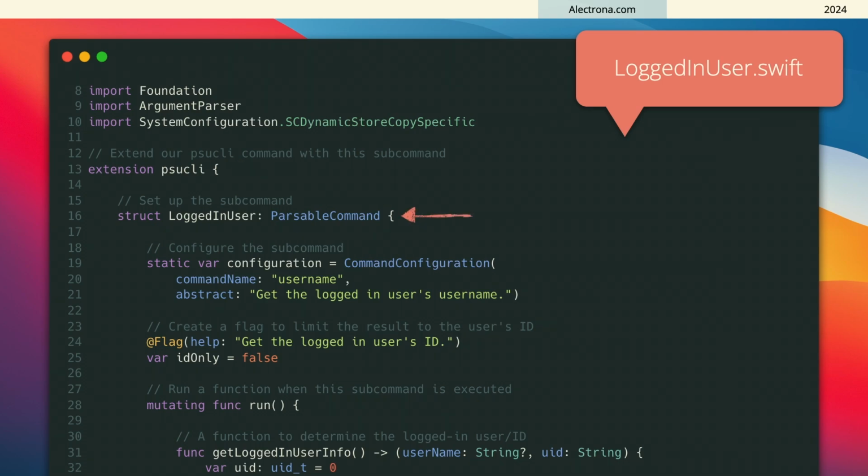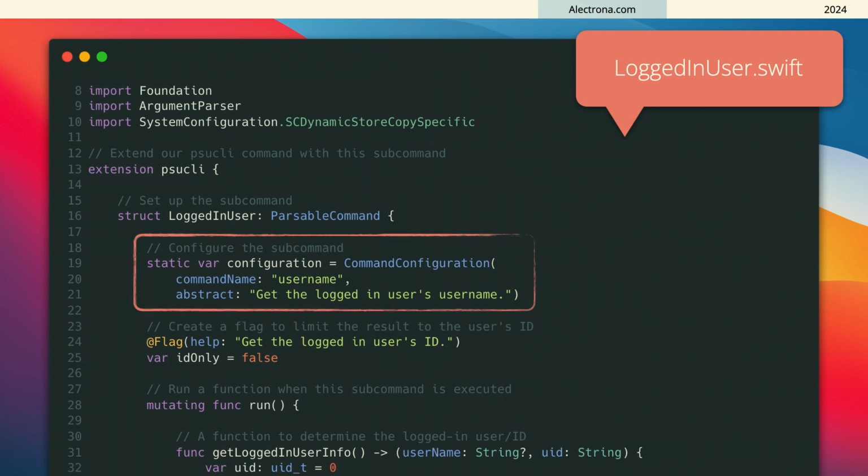So this struct that we're creating that also conforms to that parsable command is called LoggedInUser. And if you remember back in the last file that we looked at, we're referencing LoggedInUser.self, which is actually this file. And for this subcommand, which we're just going to be calling username, we can set up an abstract specifically for this. So in that help, we can actually perform a PSU CLI username --help.